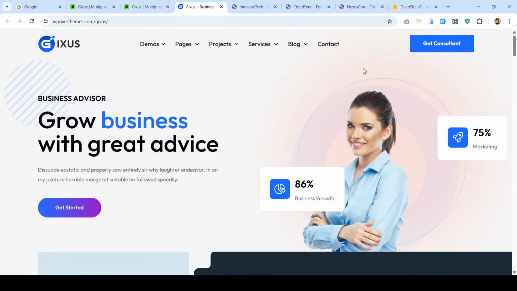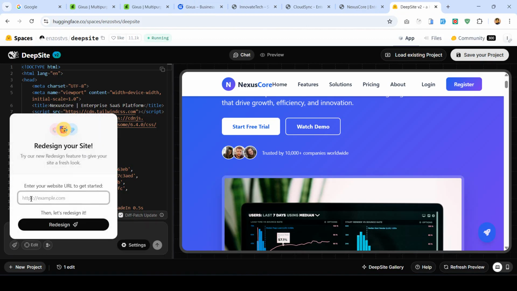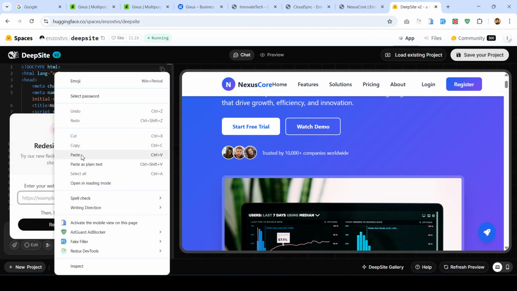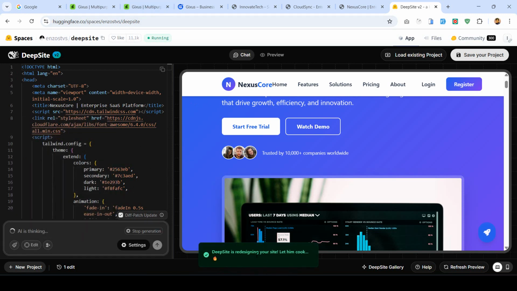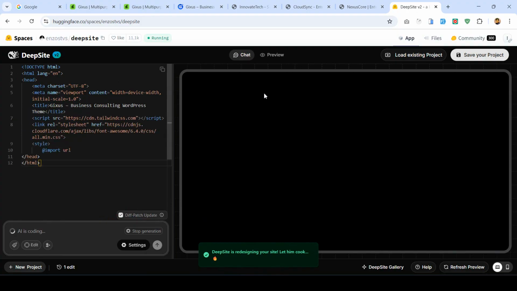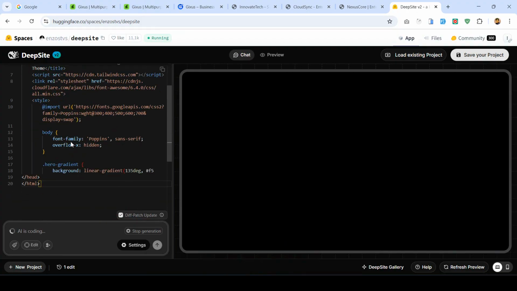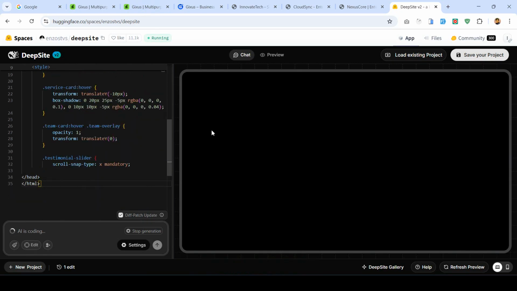So if you want to take this design, I simply copy this URL, and as I told you, if you want to add any type of website URL, you can use it. Here is also another option to add that URL. So here you have to add this URL. I simply put this one. Now I make it a redesign. So now it will fetch your site, and DeepSite is starting to work. Now it will redesign your total application. It is still working, so here also it may take a little time. When it is done, I will come back again.